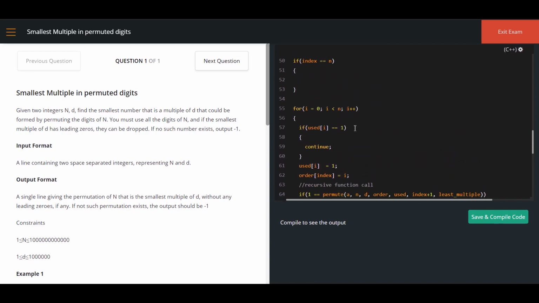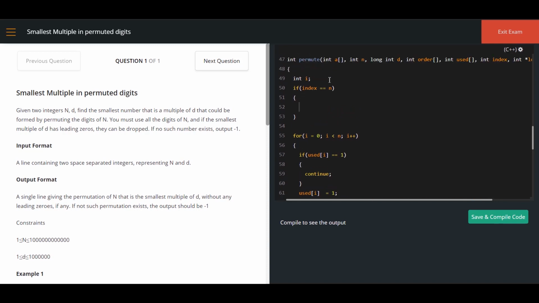Now what happens if I have permuted? That I have to check, right? Here let me comment: check whether it is permuted. If not permuted, permute it. Okay, let's write the logic for this.